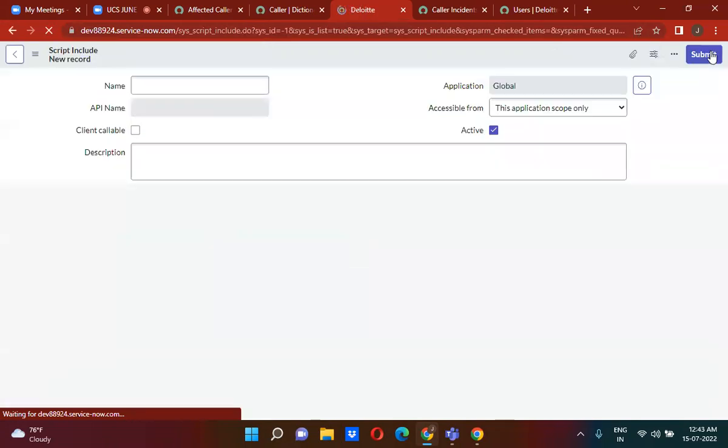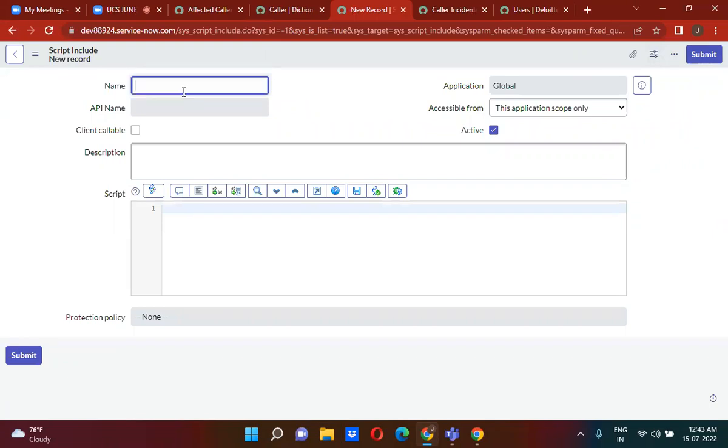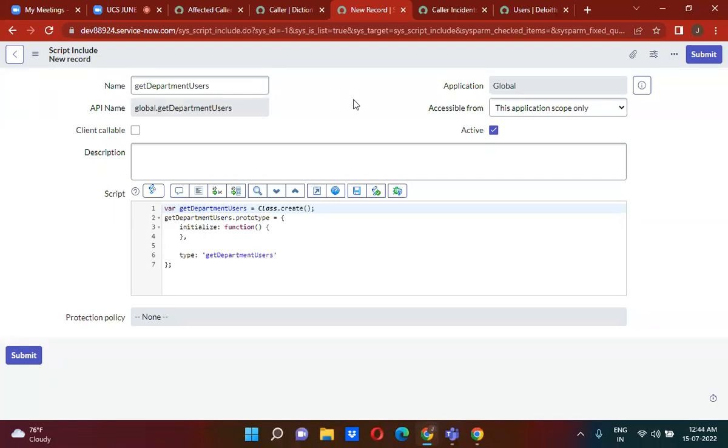Here I'm just clicking on new. Get department users is the script include name I'm keeping here. So guys, I am not calling this script include in the glide ajax, so I don't have to check this checkbox. Okay, so I am just creating a function here.